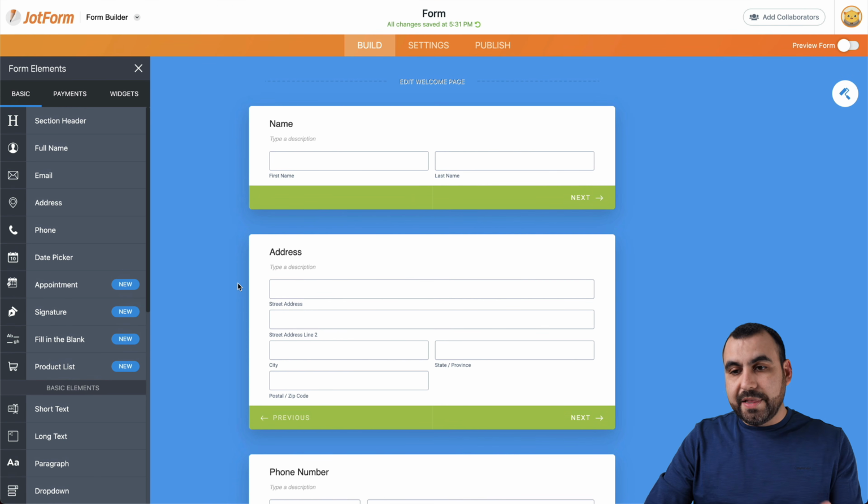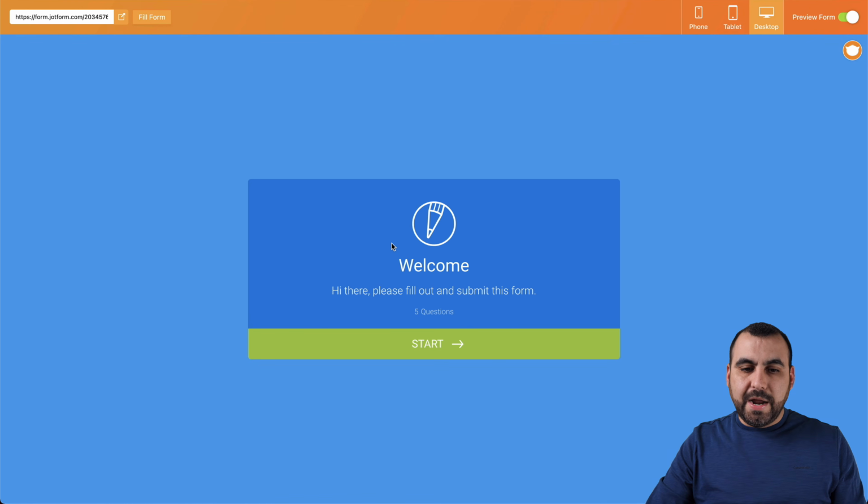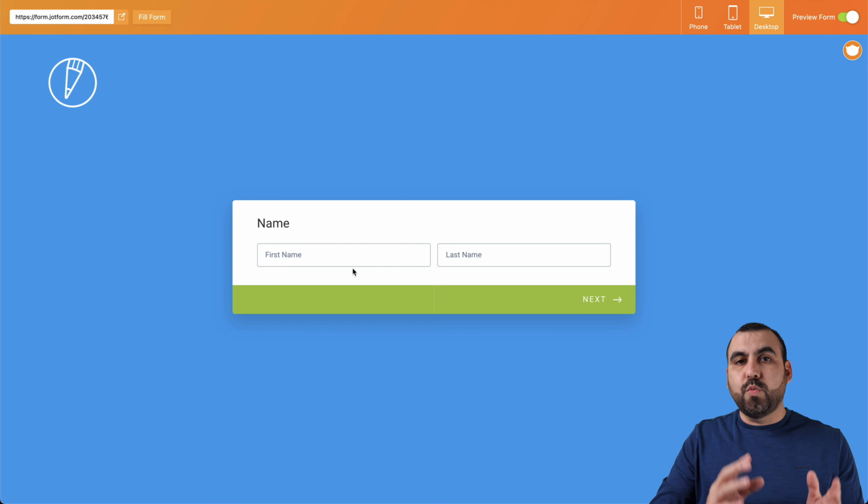Now, how does that view? Let's click on the preview form right here. All right, and this is how the multi-step form is going to work. So for example, I click on start. We have 5 questions. Click on start, and it's gonna work by steps.